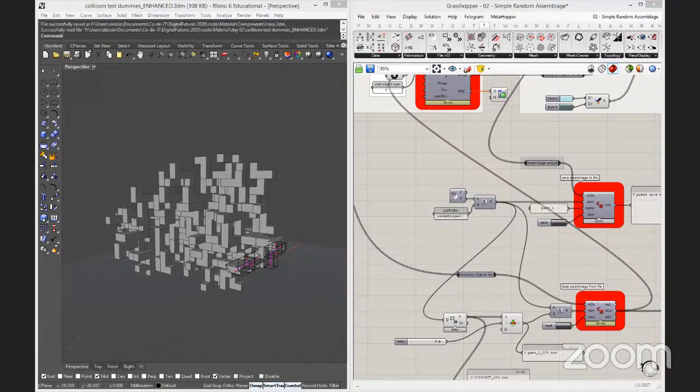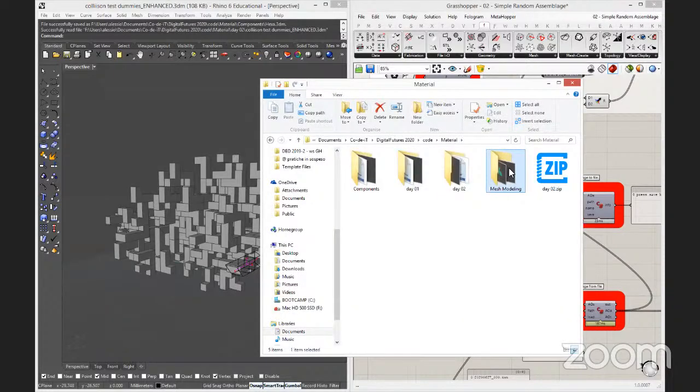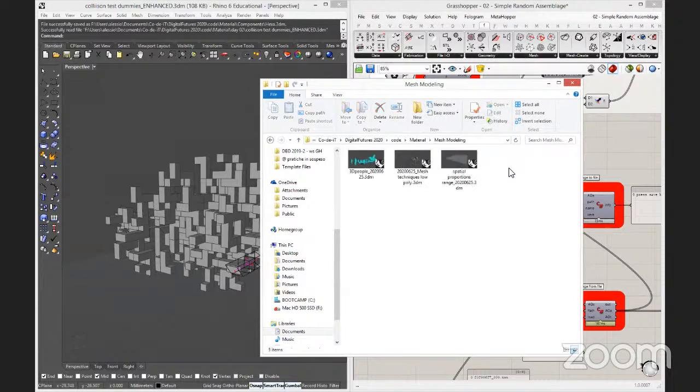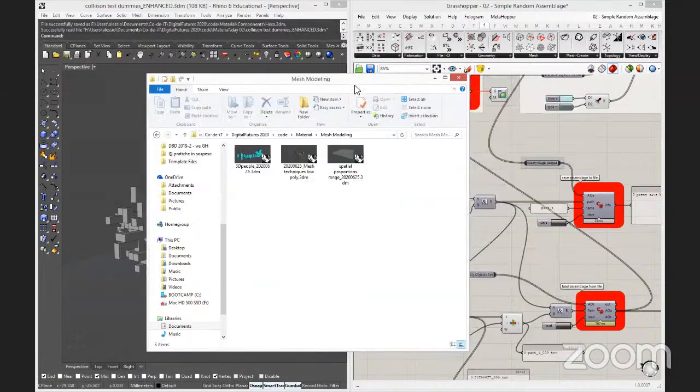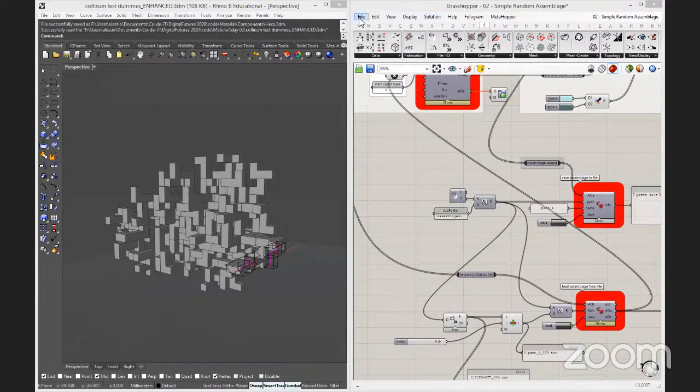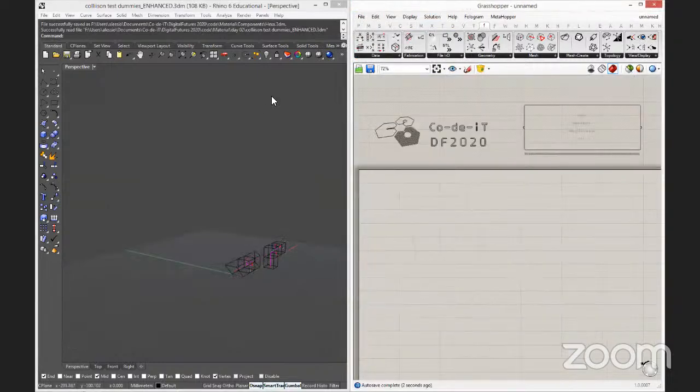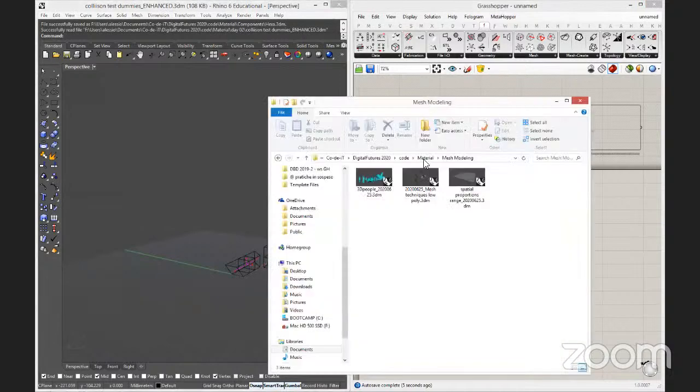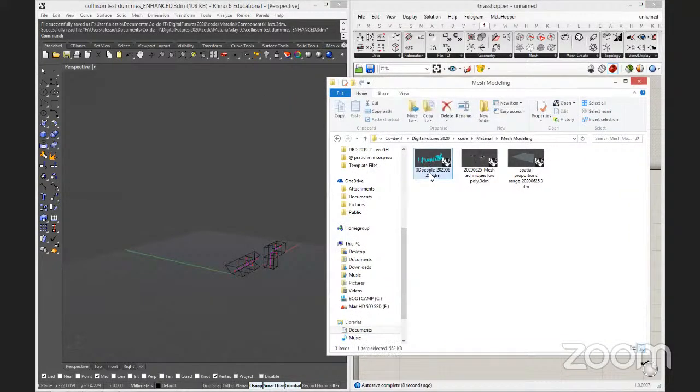All right, so let's go to the material that I gave you. There is a folder in yesterday's material that is called mesh modeling. So let me first open just a new document here in Grasshopper, and actually I'm not really needing that very much. So in this mesh modeling folder, there are three files.